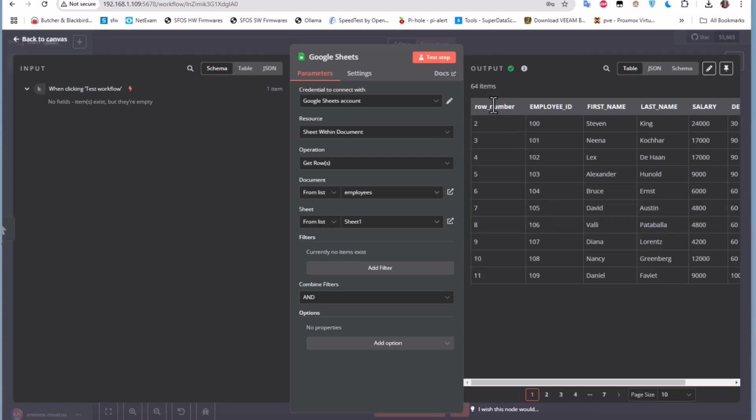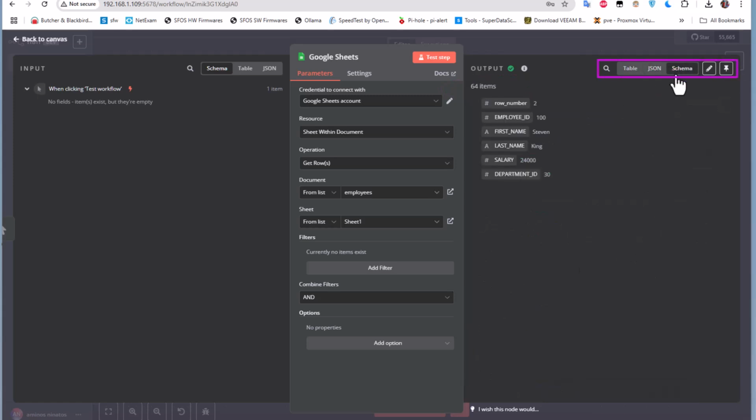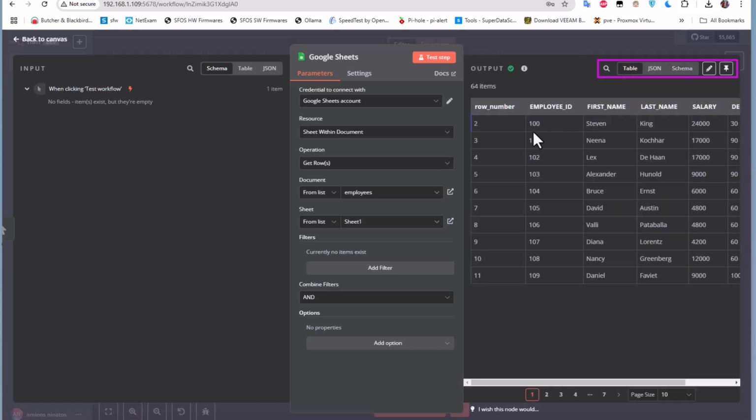So this is what we call an output. So I have 64 items, or 64 rows. So I can view the data in the table format, in the JSON format, and I can also view the schema of the data. Okay, pretty easy, pretty simple. Okay, so let's return back to our canvas.